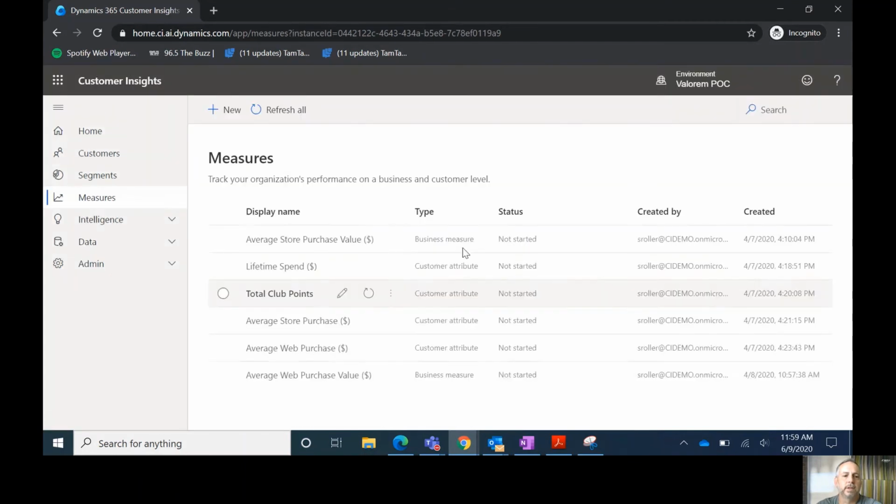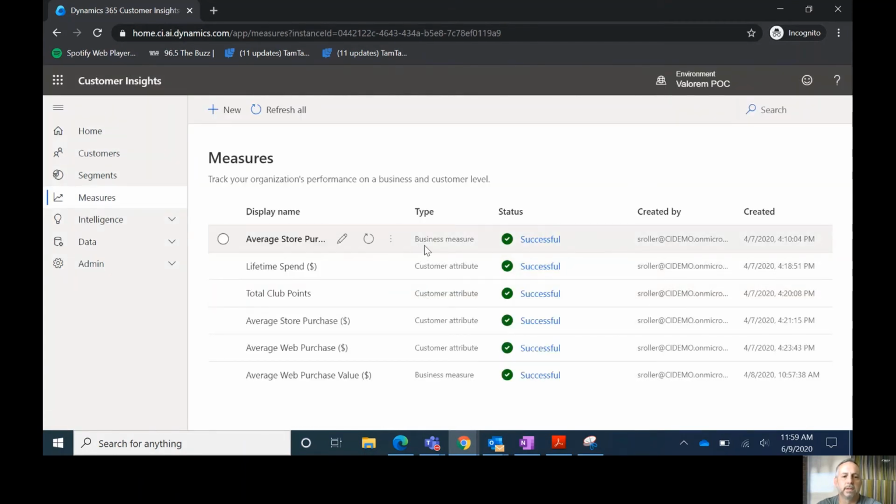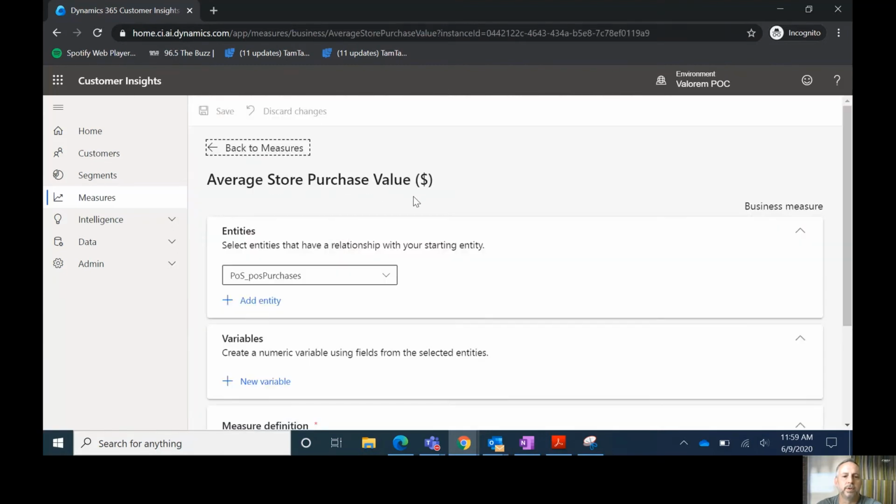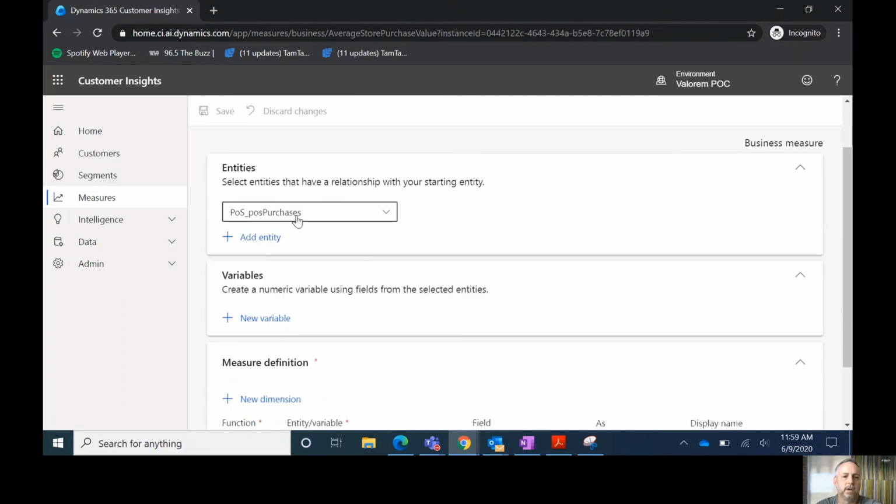I'm going to leave this page, go back, and we're going to look at one of my existing business measures. So I'm going to open up the average store purchase value. And once again, we do have the ability to have multiple entities or data sources associated with this measure. But if you go back and look, the customer measure and the customer attribute automatically had that customer entity associated with it. So you're always associated with the customer. On this one, that entity is not associated here.